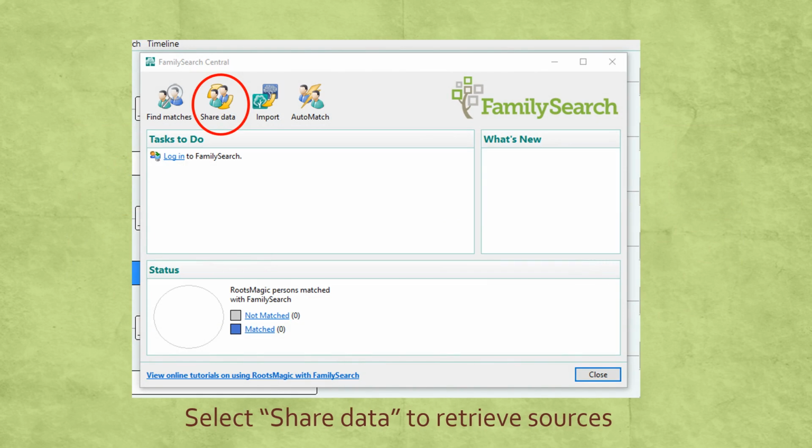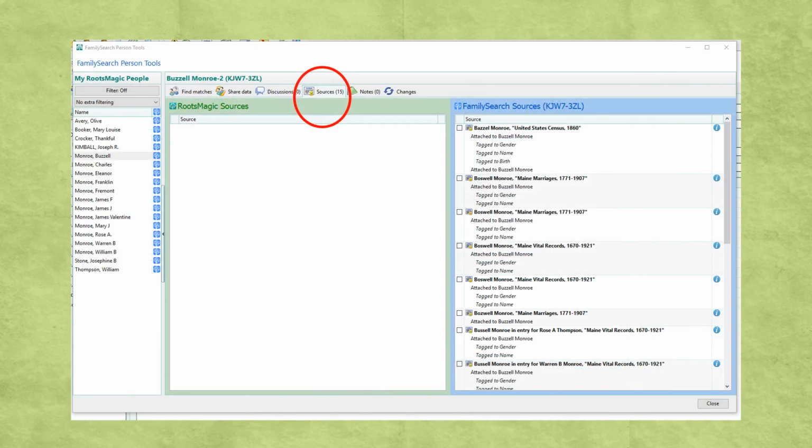To move those sources over from FamilySearch, we return to the FamilySearch Central and select Share Data. Selecting the Share Data option opens the FamilySearch Person tools. From this page, we select Sources. Now we can see Buzzle has no sources in our Roots Magic file, but we can see that there are 15 sources listed in FamilySearch that we can move into our software.